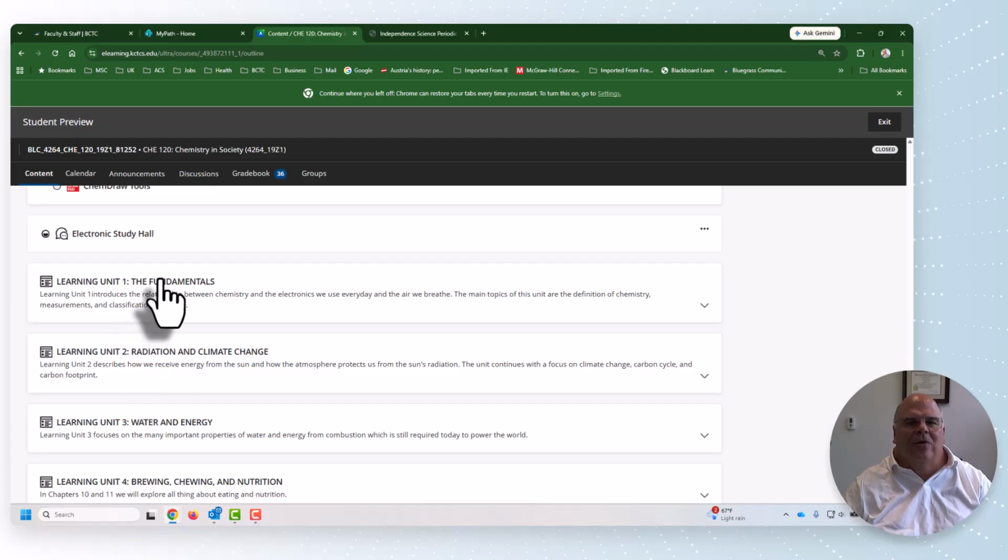Learning Unit 1, that's chapters 1 and 2. So this tells you what it does: it introduces the relationship between chemistry and electronics that we use in everyday life and the air that we breathe. And the main topics in this unit are the definition of chemistry, measurements, which we just saw, 1 nanometer, 10 to the negative ninth meters, and then classification of matter.